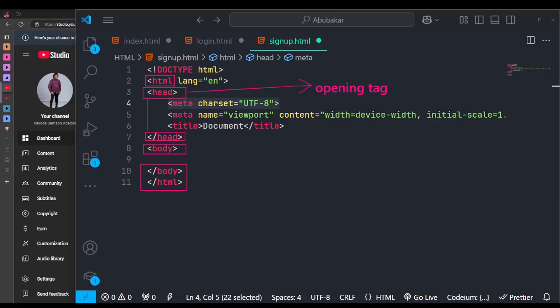Let me use another color so that we can differentiate them. Let me use blue for this one. So this is closing tag and this is closing tag here. So any tag that you see in this form is referred to as closing tag. All of them are tags, but they come in different variants. So we have opening tag and we have closing tag.